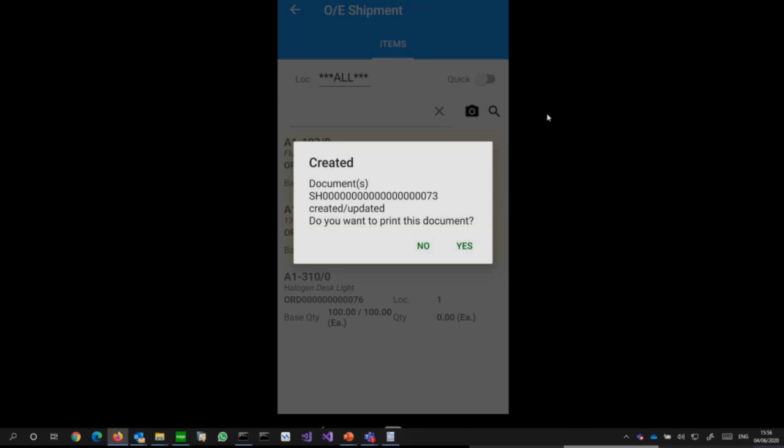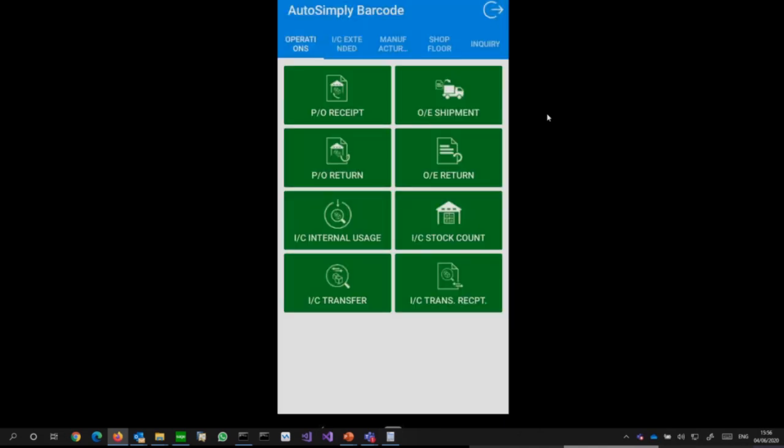And it also asks if I want to print this document. Right now I do not have the office printer with me, so I cannot print out the document. But if it's set up correctly, then I can click yes, and I can print out the document to the printer inside the warehouse. So I click no.